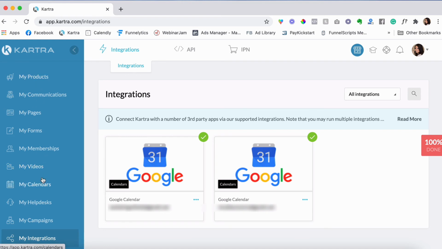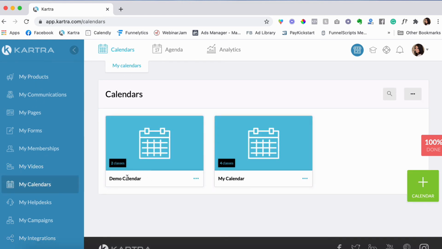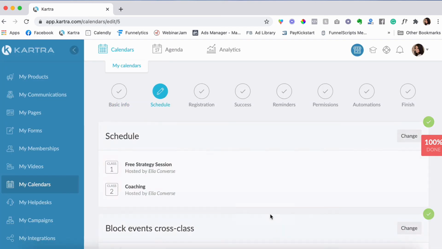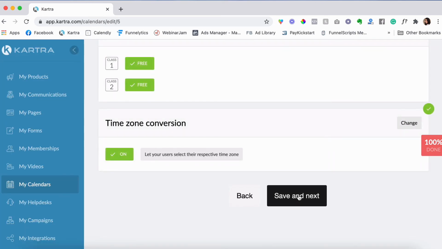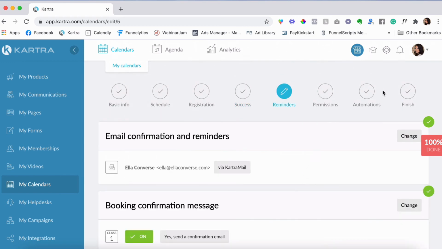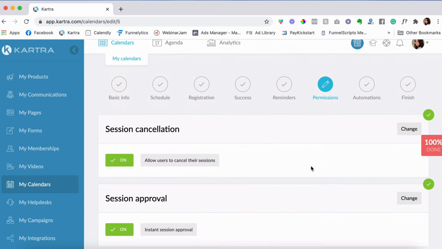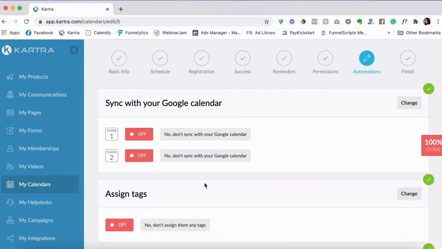So next we go back to our calendars and then let's go into demo calendar and finish up that setup. So let's go through all the steps that we've already set up. We are now on the automation step right there. So let's just go through all of them. There we are. So you don't necessarily need to sync it with your Google Calendar. It'll all be in your Kartra, but if you want your Google Calendar connected to this calendar that you've created, so that way they're talking to each other.